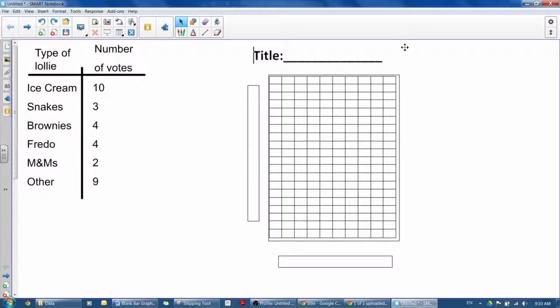Alright, let's look now at the next part. How do we take our t-chart and turn it into a bar graph? So this data has been organized into a t-chart, which is nice, but it's not as readable perhaps as a bar graph would be. So over on this side of the screen, let's look at the bar graph.